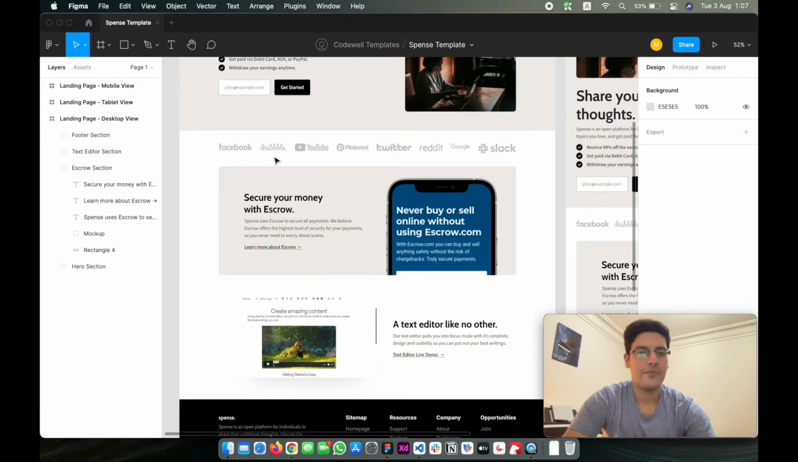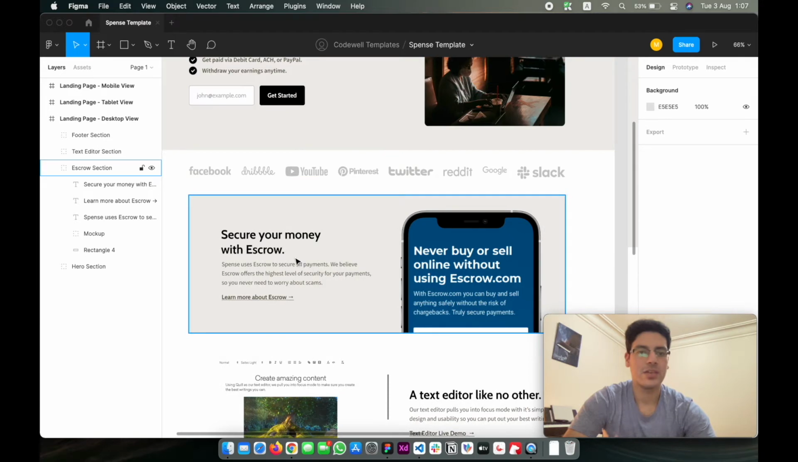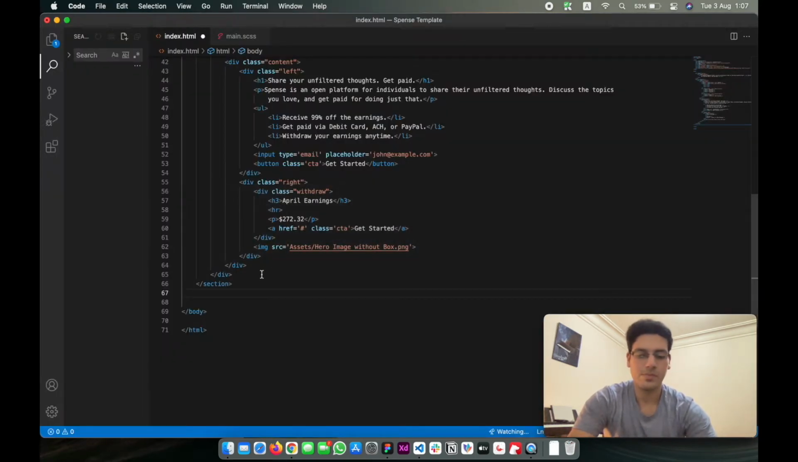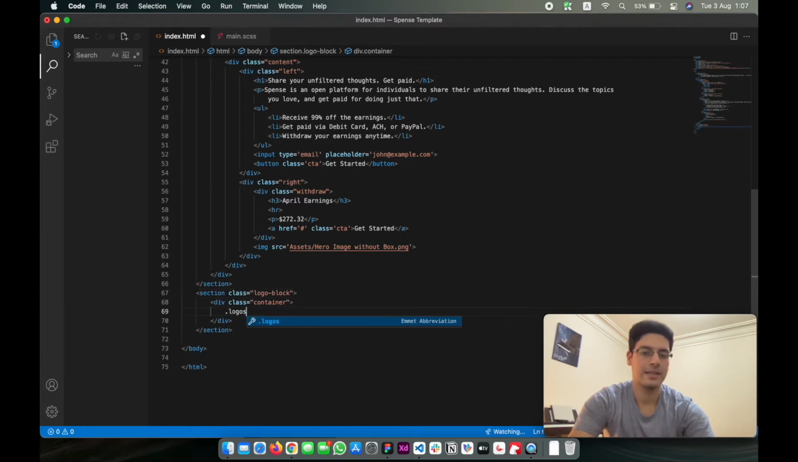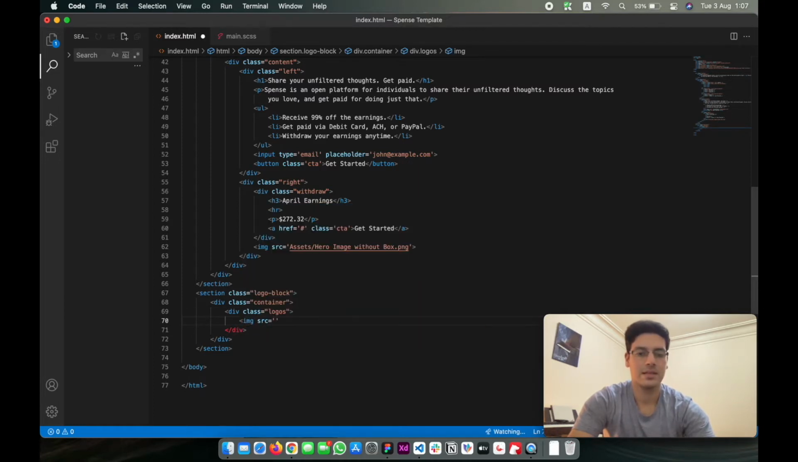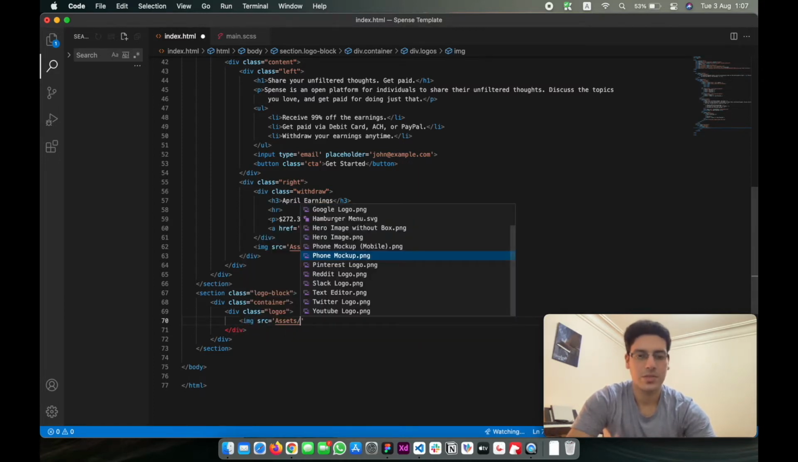So right here we have a logo section that's 8 logos. And so we're going to do a section with a class of logo block that has a container inside and every logo inside. And we're just going to type in 8 logos, which I'm going to do, and I'm going to get right back to you guys.